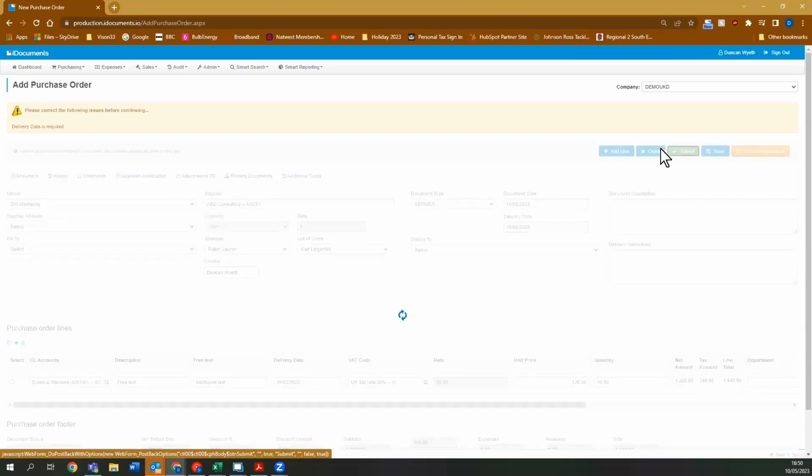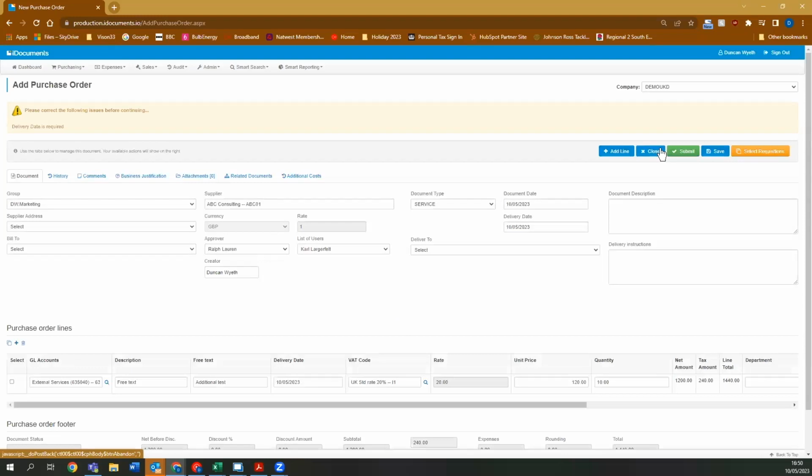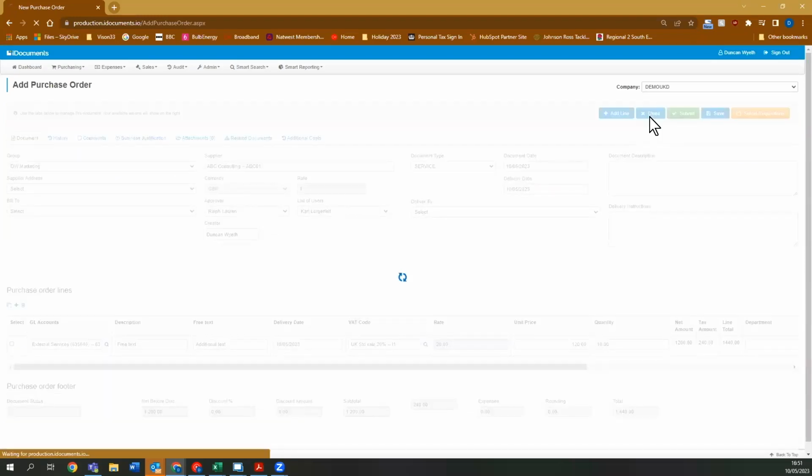And Carl will receive a notification to say, please approve. When Carl approves it, it will go to the next stage in the workflow if there is one. And if not, it will flow back to me as the originator. It will come back to me and say it's been approved.